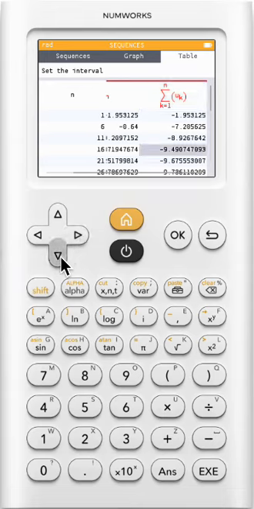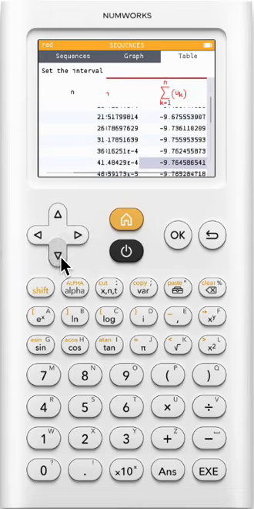And as n gets larger and larger, I can see that my values aren't changing that much anymore. What I'm seeing is this negative 9.765, and it's recurring a lot. So I would say that this series converges to approximately negative 9.765.